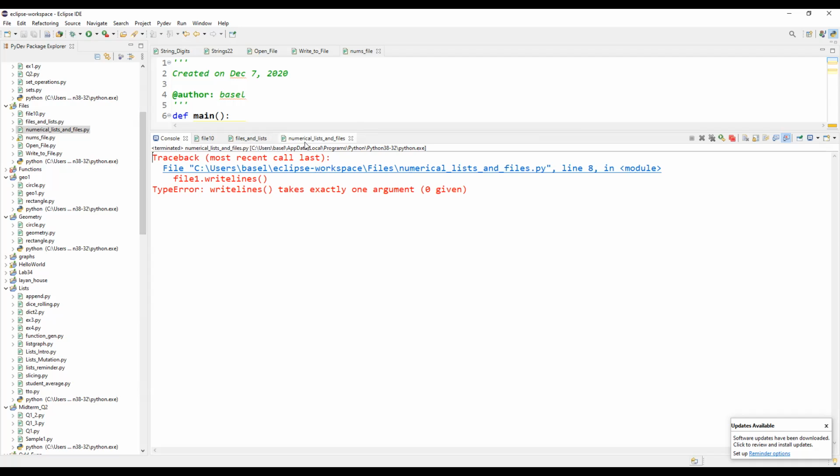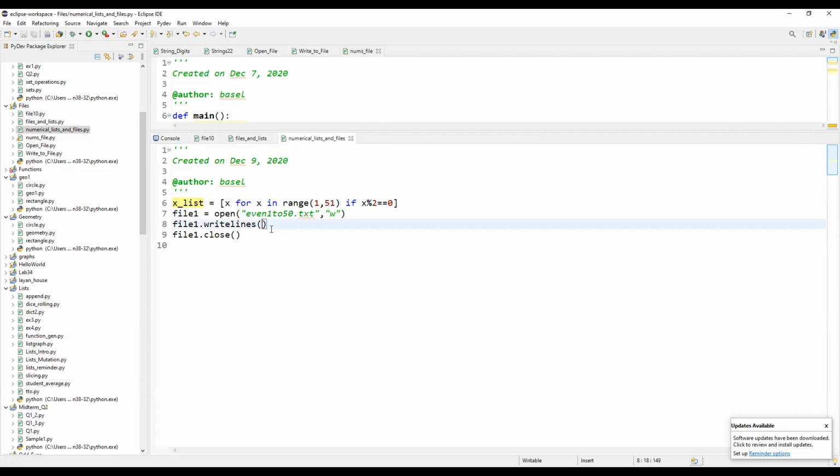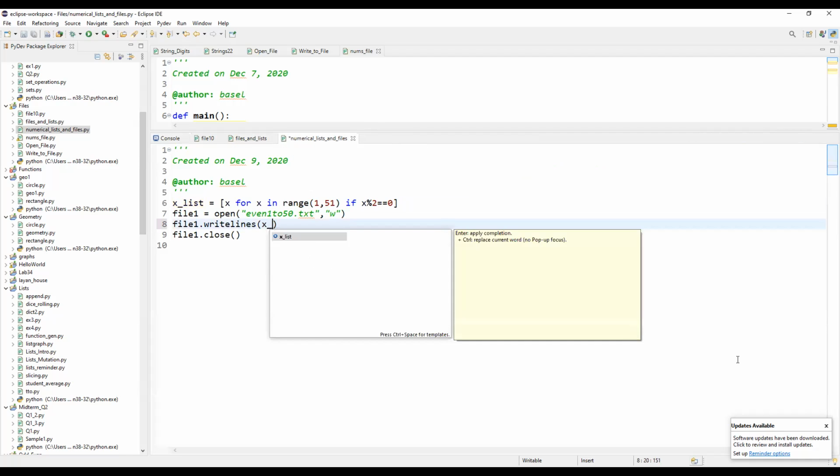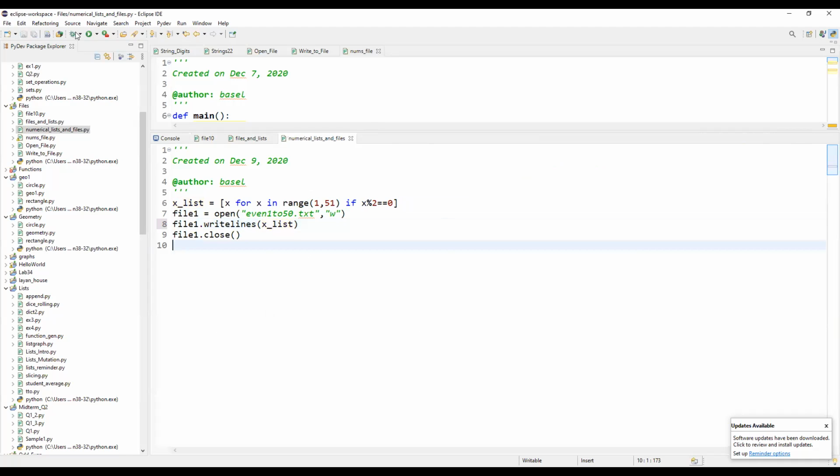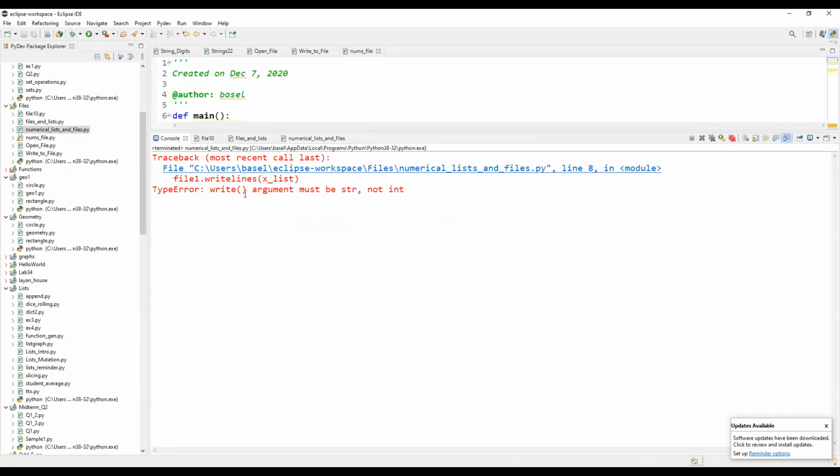Oops, I've forgotten to put the list name. I'm sorry. I should have put the list name. Sorry about that. Let's run again. Aha. Converted from what to what, Abdul Rahman? Integer to str. Now, can I convert an entire list to str? Let's see.